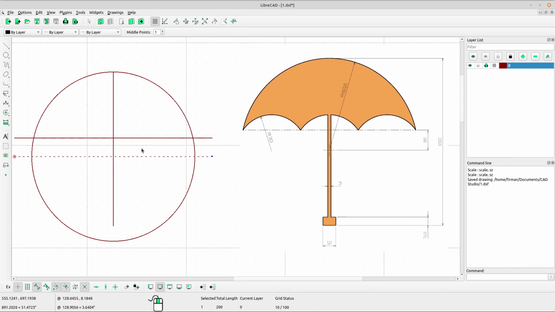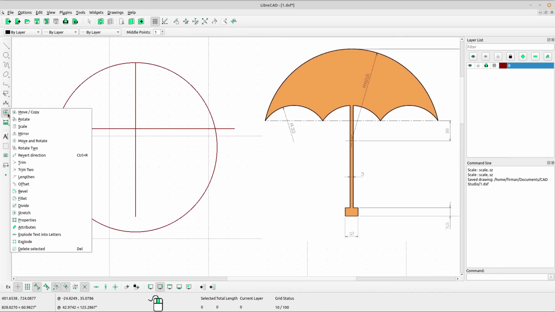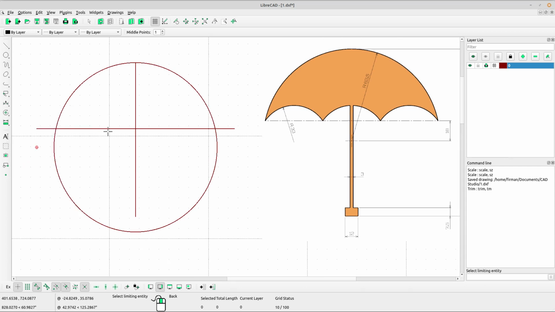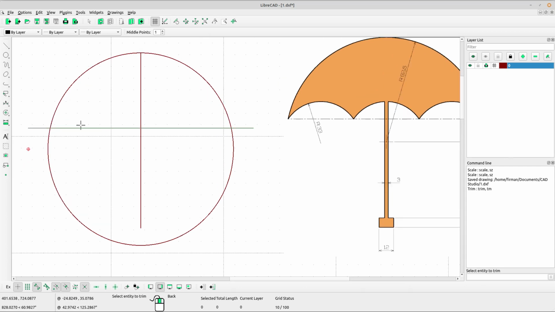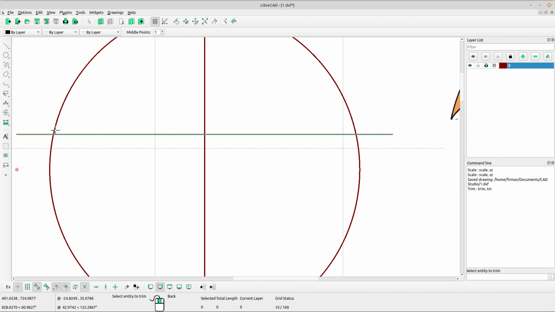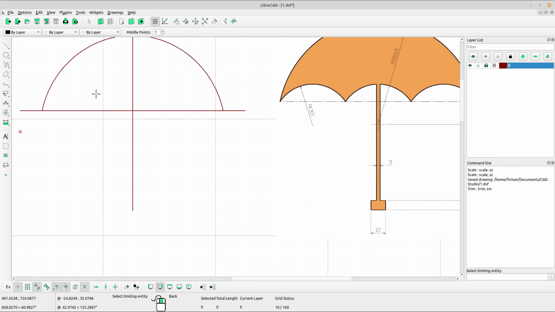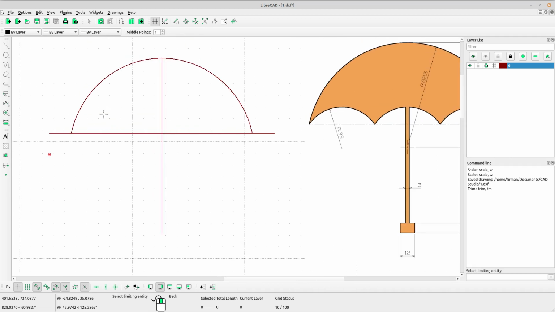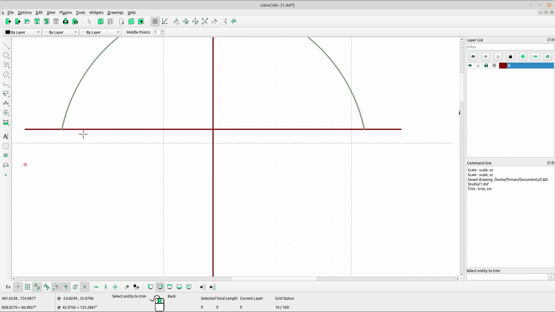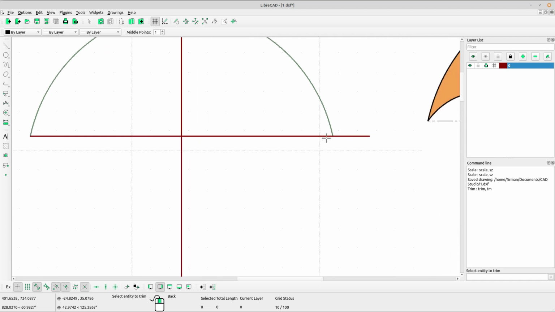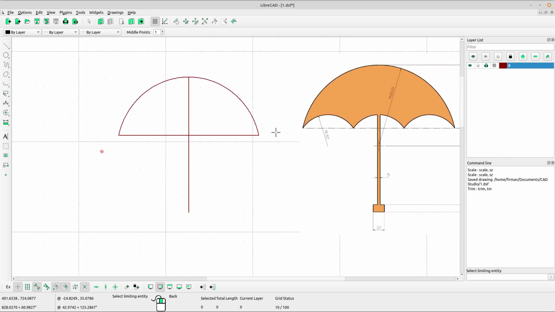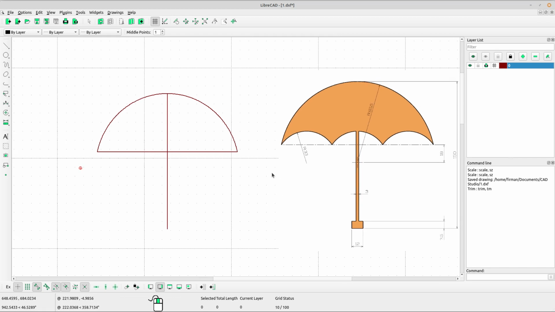Now we can delete this one. Select the trim tool, left click at the horizontal line, left click at the circle to trim. Okay, right click. Now select the circle as the trim line or cutter line, and then left click at the line to trim it. Okay, right click to escape, right click again.